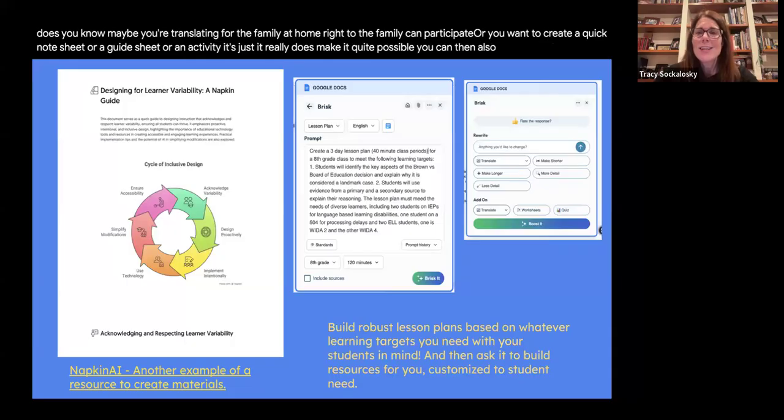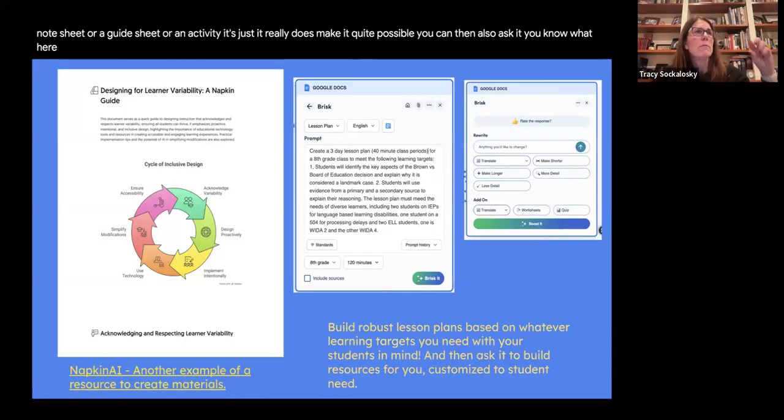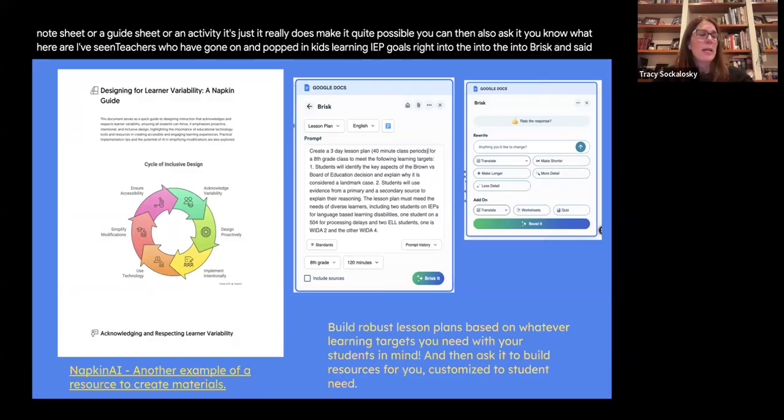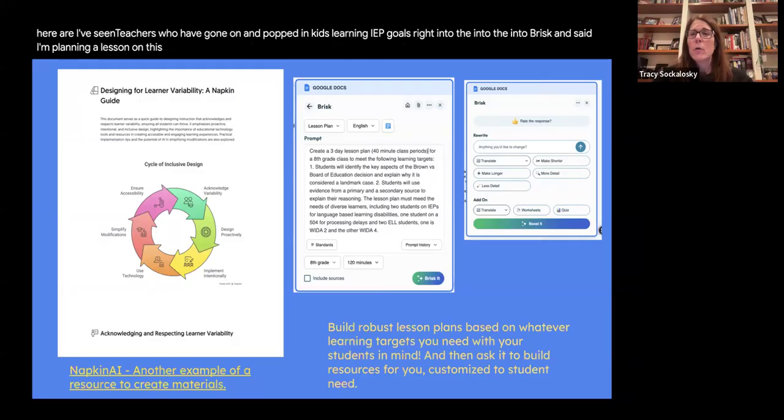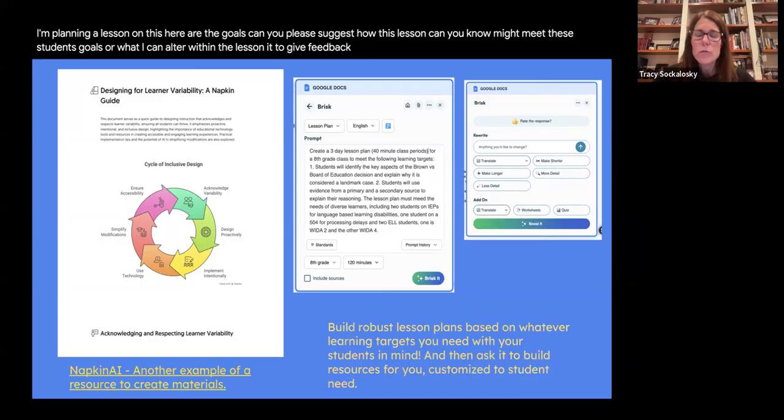You can then also ask it, you know what, I've seen teachers who have gone on and popped kids' learning IEP goals right into Brisk and said, I'm planning a lesson on this. Here are the goals. Can you please suggest how this lesson might meet these students' goals, or what I can alter within the lesson to give feedback on their goals, right? So there's just different ways to use it.